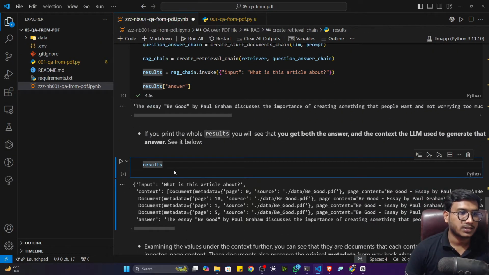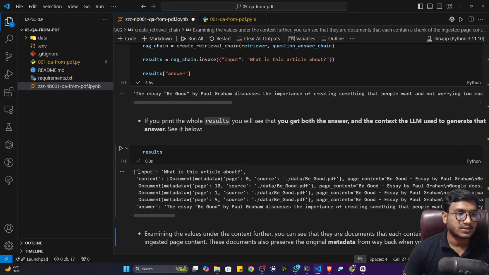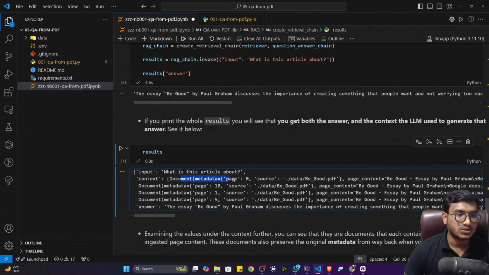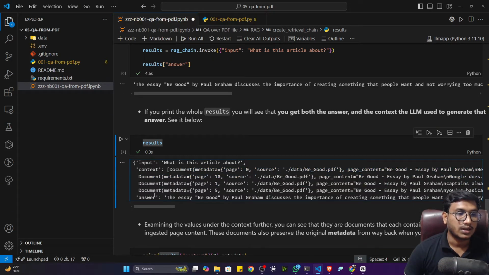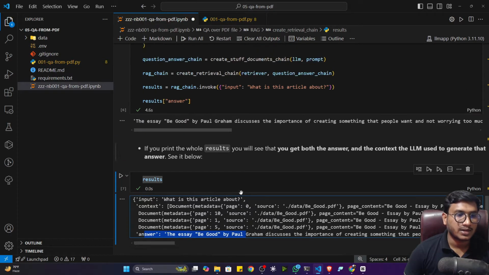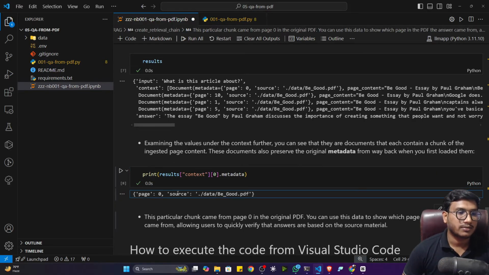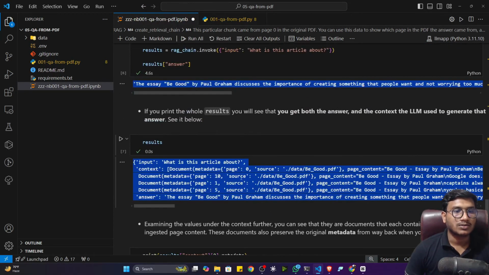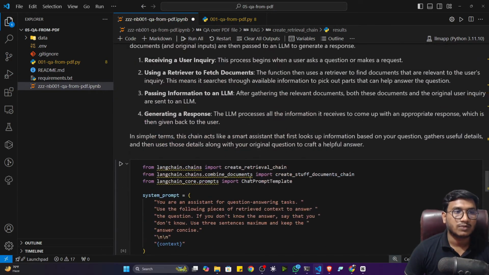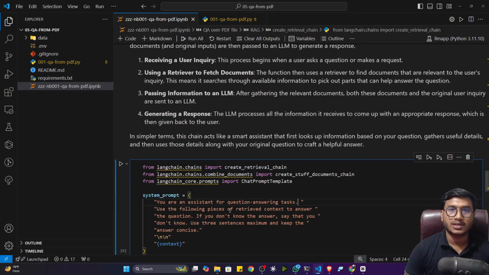Now, if you want to see the results, this is the entire result. That means this is the input you gave, and this is the context, which document it is referring to, which page it is referring to. It will give you the entire documents, the entire metadata, and this is the response I'm getting, which I'm extracting here. Got it? Now, if you want to see the metadata only, you can execute like that. So that's how we can perform the QA operation over the PDF. We can create a RAG application.